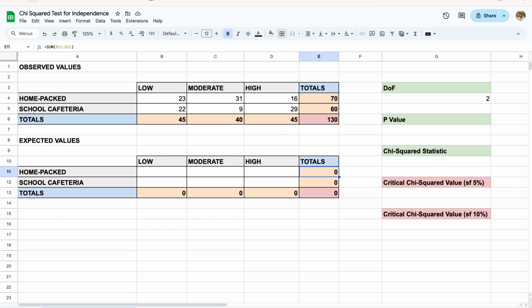Alright, now to complete our expected values table, the only cell we really need to spend time on is the very first cell in that table. So that's the cell in position row 1, column 1. Or in this context, home packed lunch and low energy level.